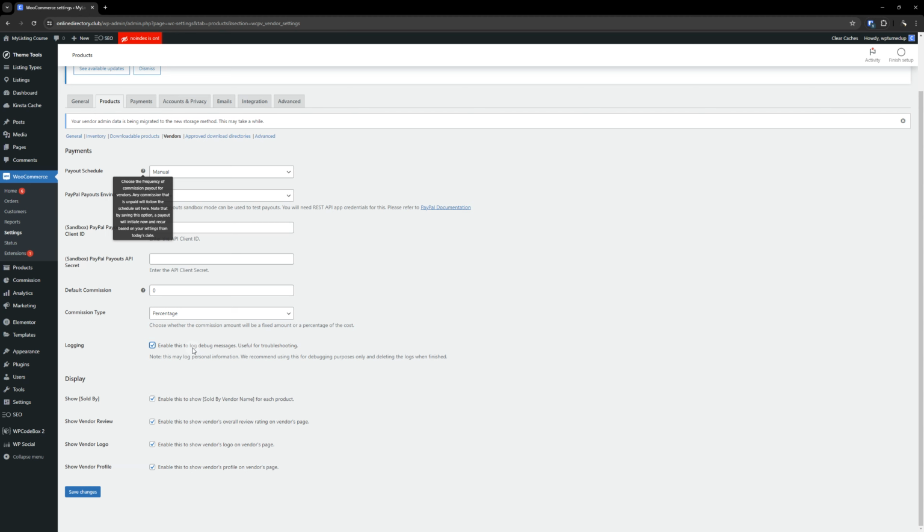Do not leave this enabled permanently because it will fill up your database and add more overhead to your server. It's just more work for your server, WooCommerce, and WordPress; it's adding to the work that those entities need to do. So definitely do not leave that enabled forever, just long enough for you to troubleshoot the issues.